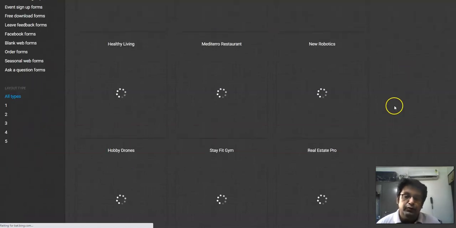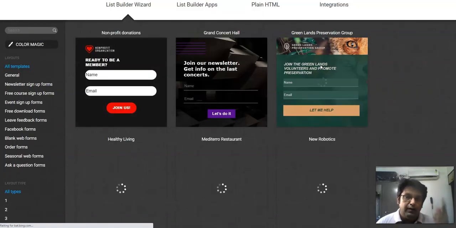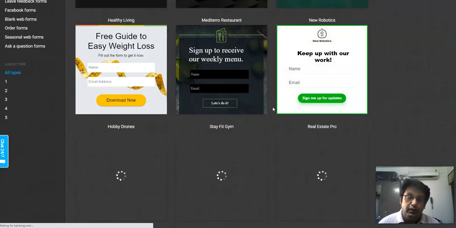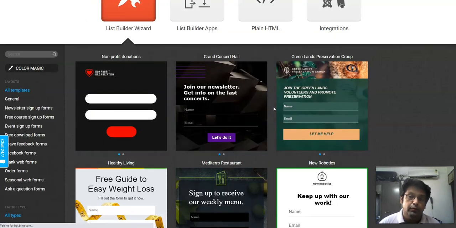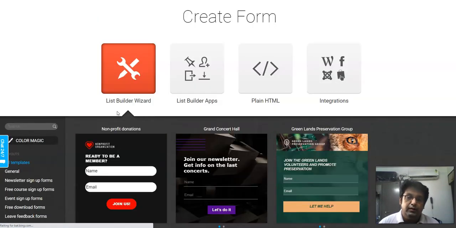All right, so it's taking time to load. I'm just going to pause for a second. Okay, it has come over here. So you can see over here they've got good templates. If you want, you can use this kind of template for your business. This looks great, simple and sober. Okay, and you can use this.